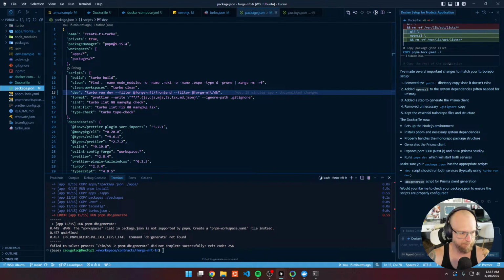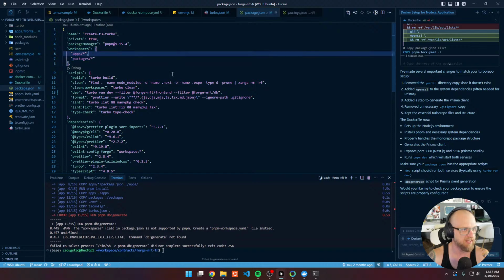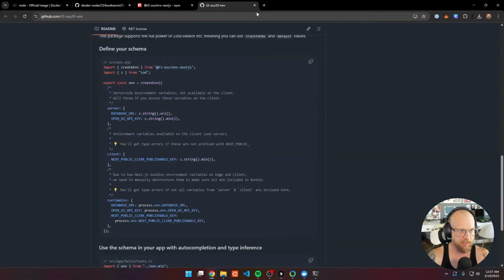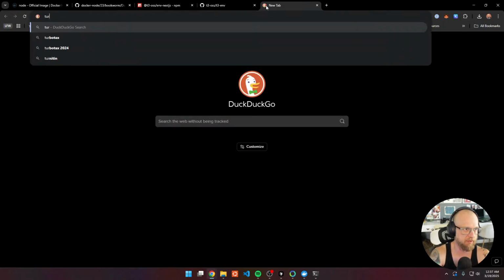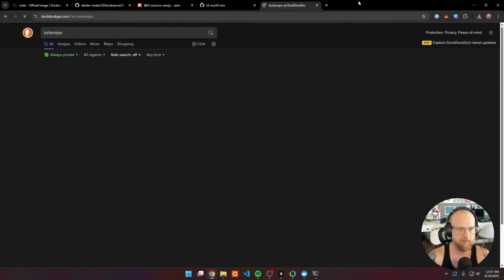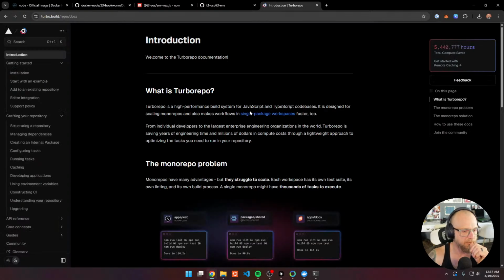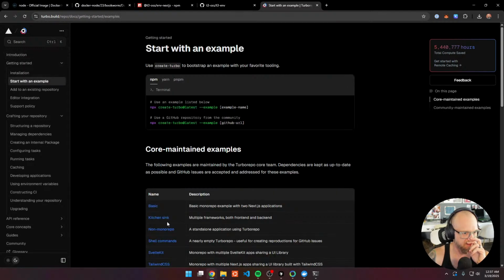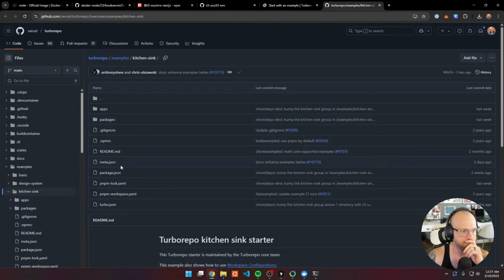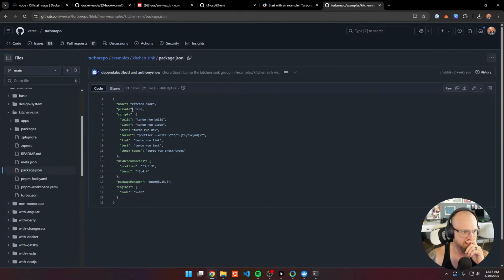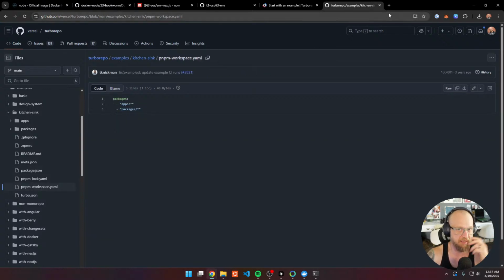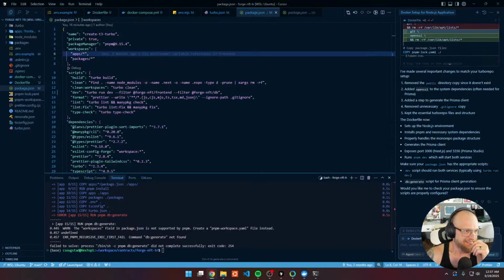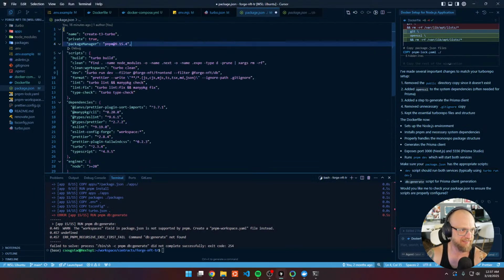Okay, so yes, that did not generate cases, our apps and packages here. Okay, so if I go back to, say, Turbo Repo, I want to look at what is the suggested. Let's start with an example. Let's look at the kitchen sink. So looking at the kitchen sink example, it does not have workspaces, but we have a PNPM workspace. I'm sure there was a reason, but that's kind of frustrating.